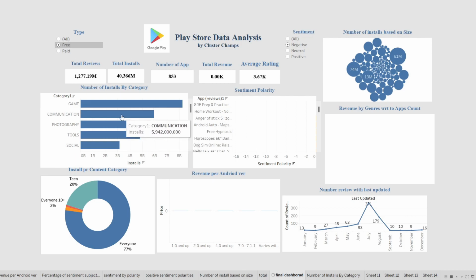So here I can see that the game category lies under the free type and also has the negative sentiments. And here everyone has 77% negative sentiments. And here in July again we have about 371 negative sentiments. And here also, the apps with 61M size have the most negative sentiments. So it was all about negative sentiments.